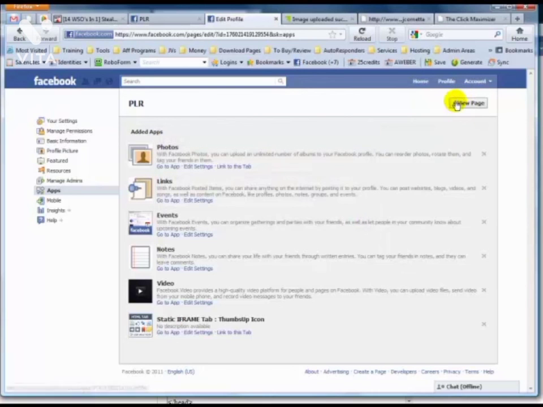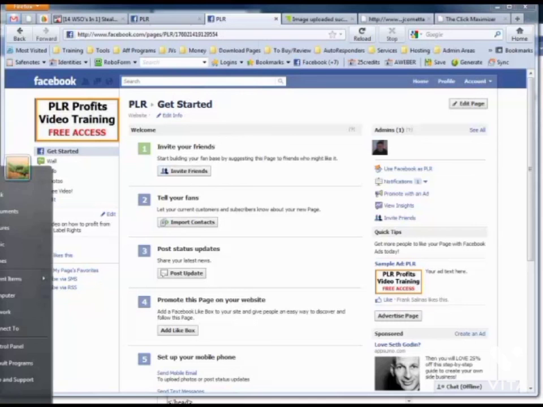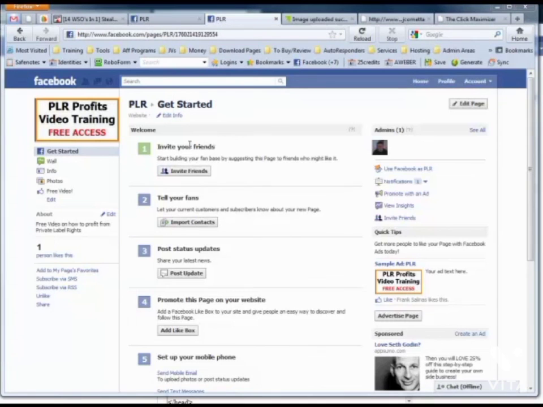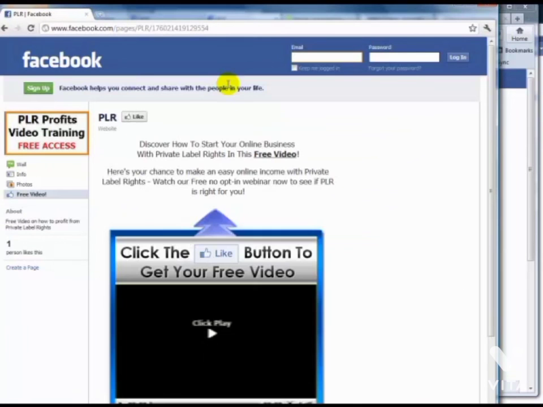Now if we click view page, this now says free video. Okay, so if I go here, copy this link and open up a new browser on a different browser, we're going to see what this looks like. Okay, so there you go. I'm not logged in.